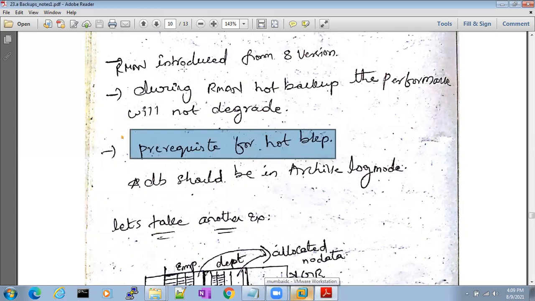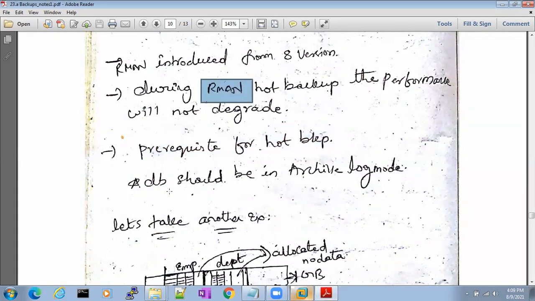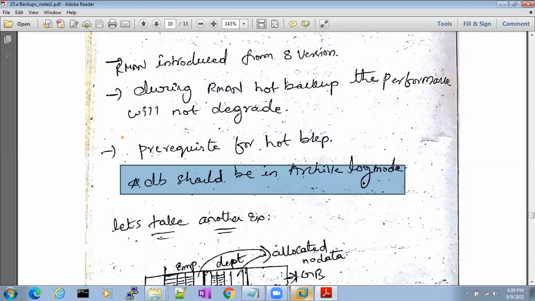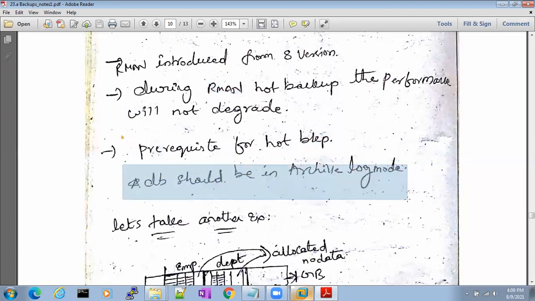What is the first prerequisite to take an RMAN backup? The database must be in archive log mode, to take an RMAN backup, either RMAN hot or RMAN cold. What is RMAN cold? We keep the database in mount state and take the backup using RMAN. That is an RMAN cold backup. Do you remember, or am I talking rocket science? So one of the major prerequisites to take an RMAN cold or hot backup is that the database must be in archive log mode.